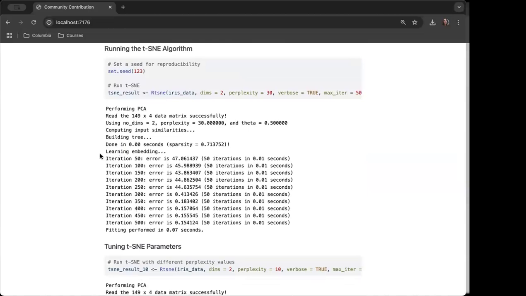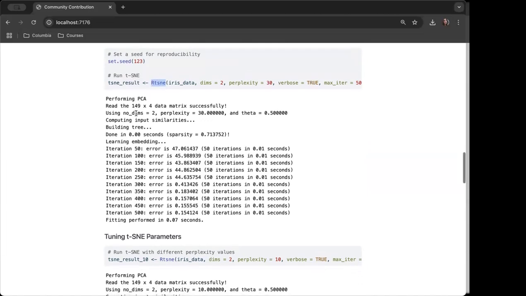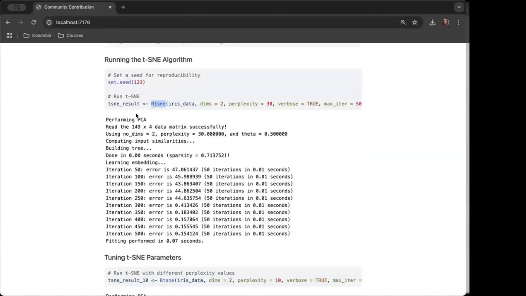Now, let's run the t-SNE algorithm on the prepared data. We will use the Rtsne function to perform the dimensionality reduction. The Rtsne function reduces the dimensionality of the data to two dimensions, which we can then visualize. The perplexity controls the balance between local and global aspects of the data, and max_iter specifies the number of iterations.